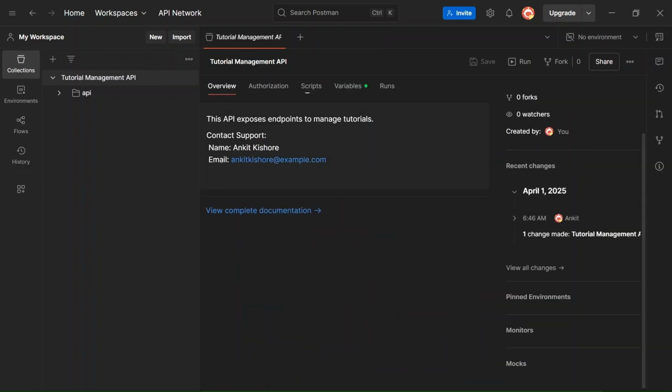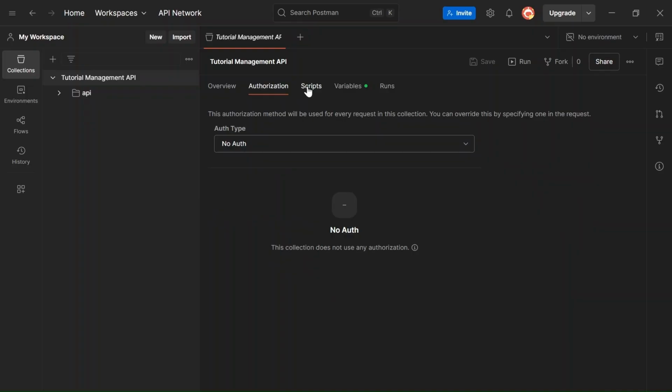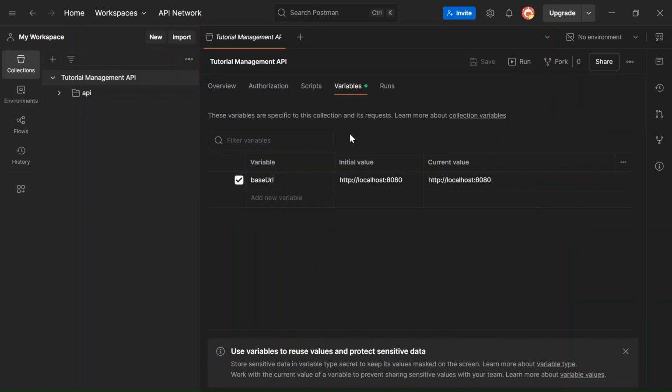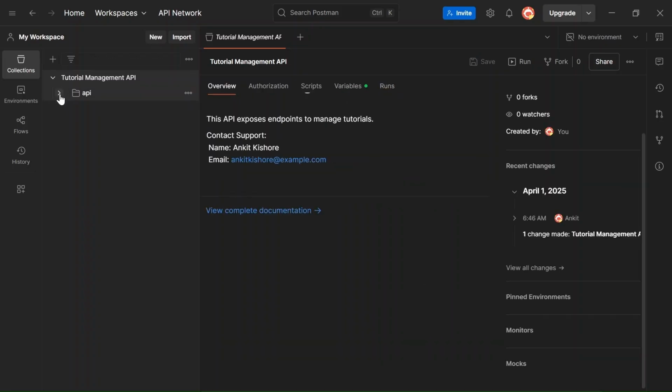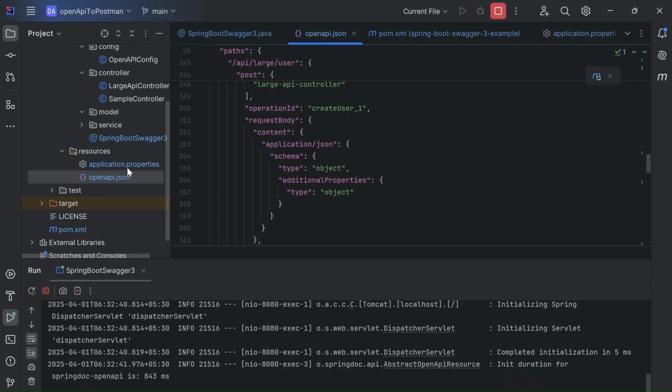I don't want to see it right now, so I will jump back and come back to it later. Whatever I have here, variables. Okay, so I have this localhost 8080. This is something we were talking about, the application properties, the environment variables. So what is inside this?